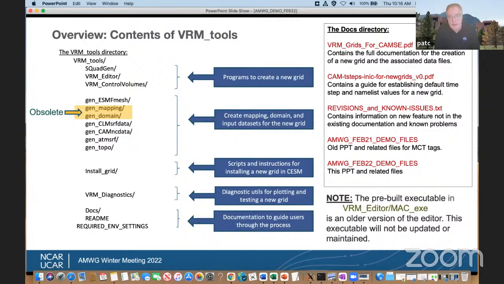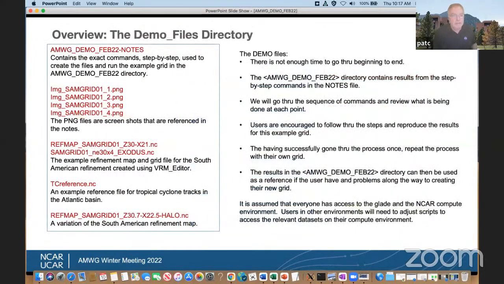One other note is that if you look in there, you'll find a pre-built Mac executable for the VRM editor. That is an older version of the editor, and I'm not going to update and maintain that. It's just too much of a headache for me to do that. So for Mac users, you'll have to figure out how to compile the program with some help, or if you know how to do it, or else get a Mac guy to help you do it. I can't do it.